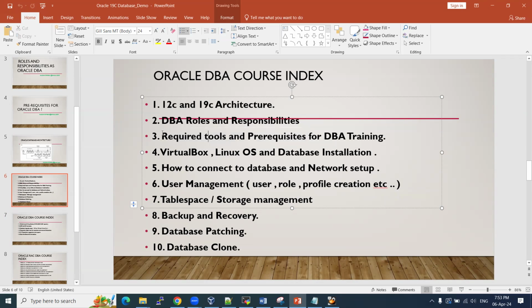Similarly, if you want to do a DBA job, what are all the things we require? What are the tools we are going to use? That we are going to discuss. Prerequisites I mentioned: basic SQL commands, Linux OS commands, operating system commands. I'll share those as well as part of this topic. And VirtualBox, Linux operating system and database installation.